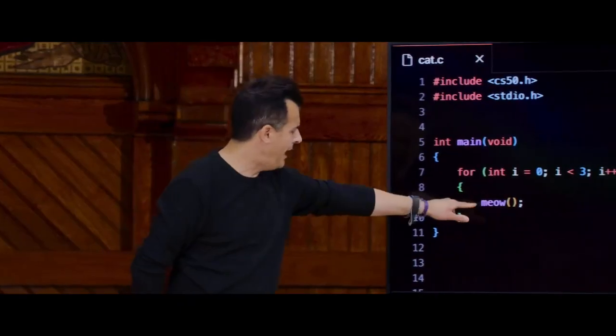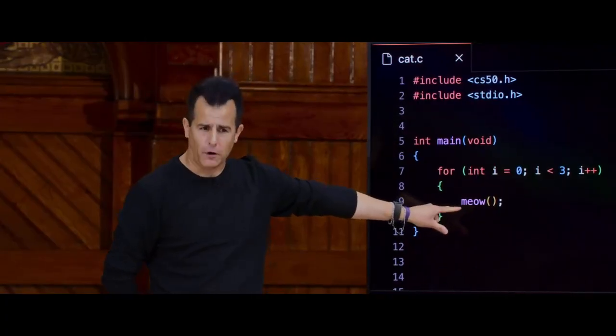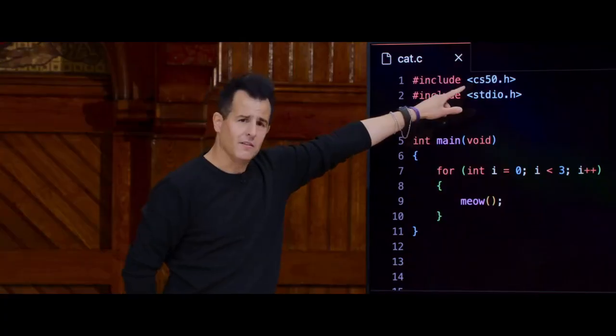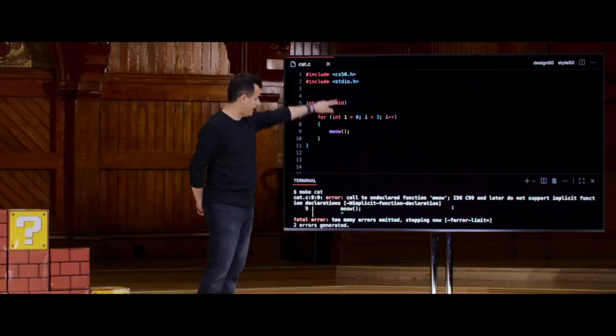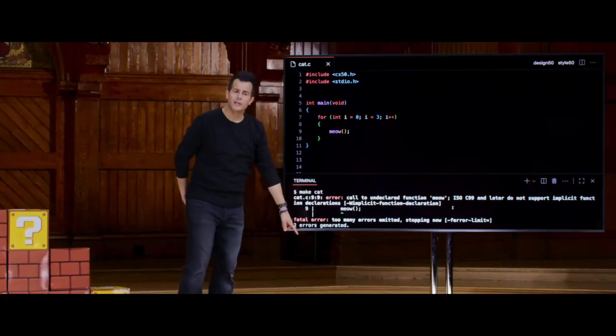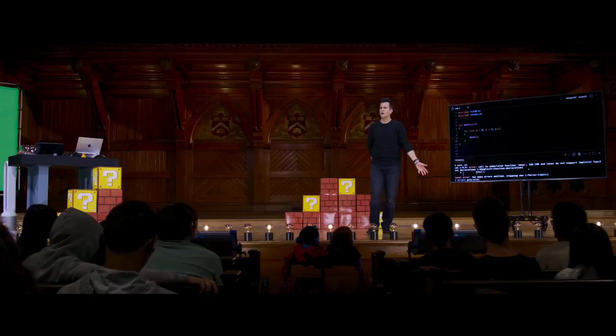But that means that meow is no longer recognized as an actual function. I know that it doesn't come from cs50.h, and I know it doesn't come from stdio.h. It's just down there. But why is the compiler being kind of dumb here?